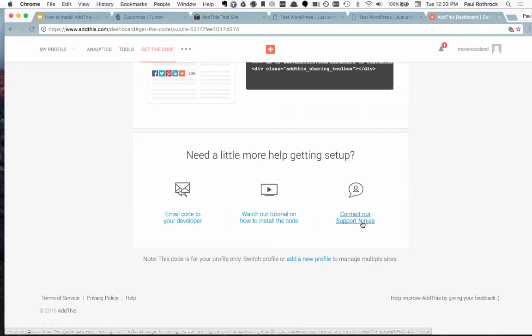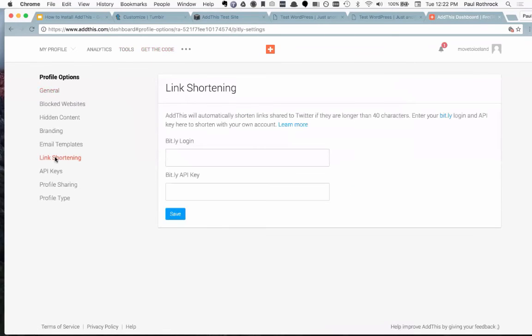The Bitly integration, so once you have the API key and your login, you would go to the link shortening, and then you put the login and API key in here. Now, there's another piece of JavaScript that you need to add to the page to tell our JavaScript to shorten with Bitly. You can find more about that by clicking the Learn More link. Awesome, fantastic.